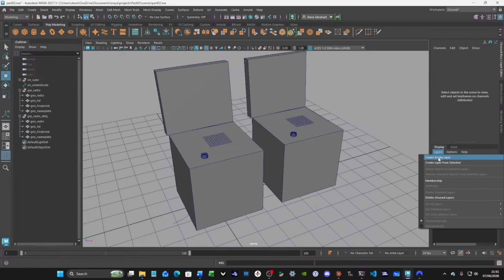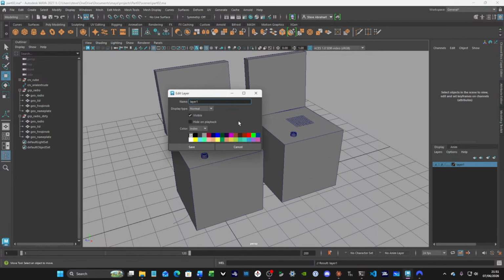So I'm going to use this for the moment, create empty layer, and I'm going to call this dirty radio. Is that going to put a space in? I bet it doesn't, does it? Yeah, I knew it. This is the only thing that doesn't let you seem to put an underscore in. So I'm going to call it dirty radio.